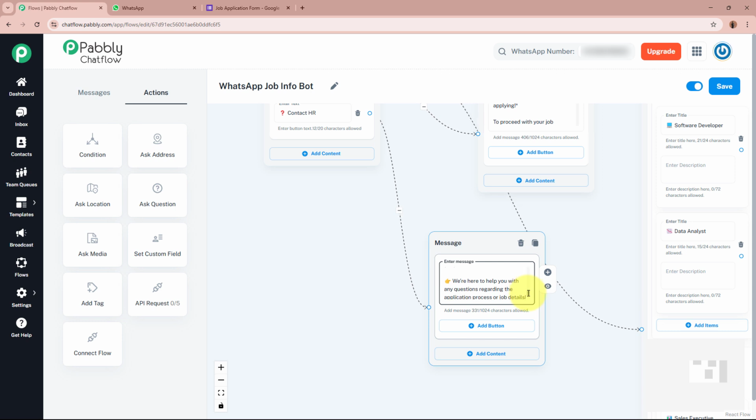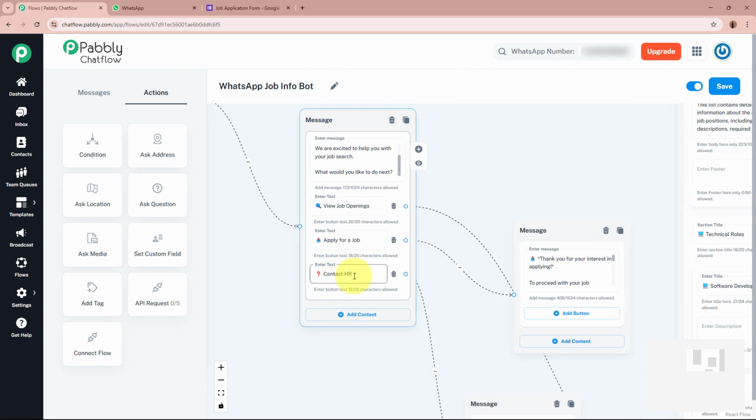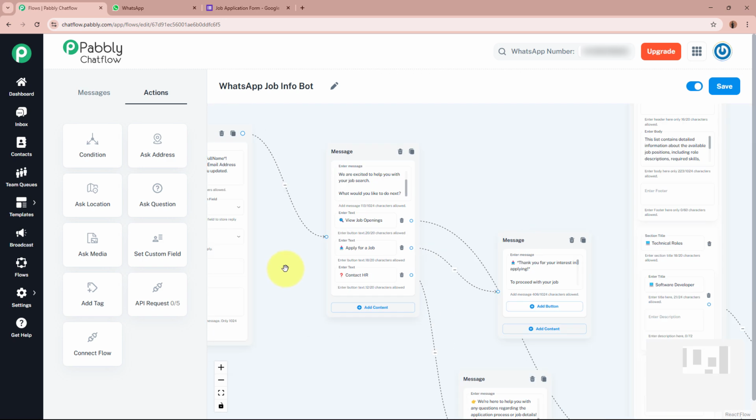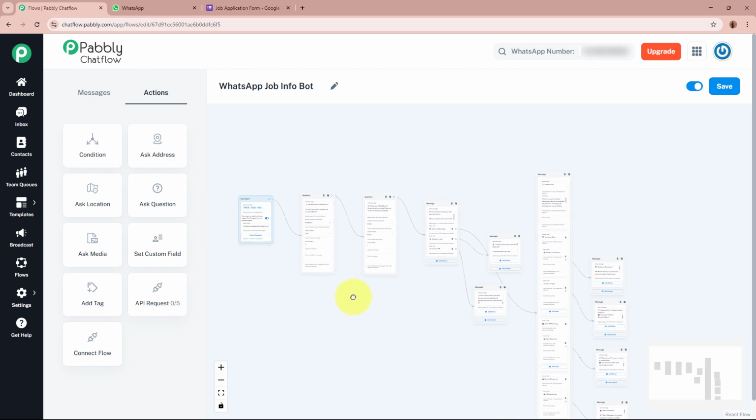to 6 p.m. IST. We are here to help with any questions regarding the application process or job details. Okay, so this message is going to be forwarded if the candidate chooses this option, that is contact HR. Okay, so this is the entire flow that I've created as the WhatsApp job info bot.